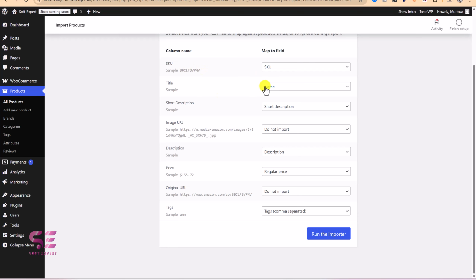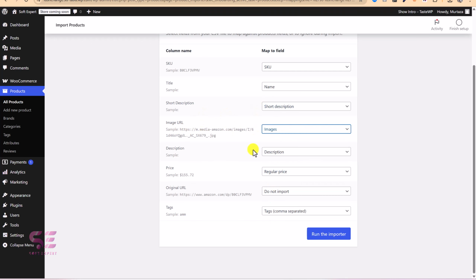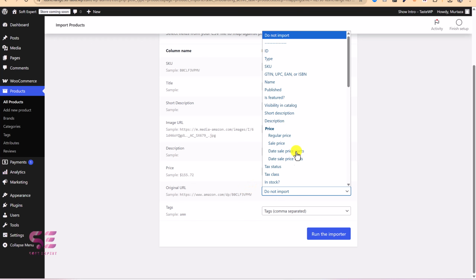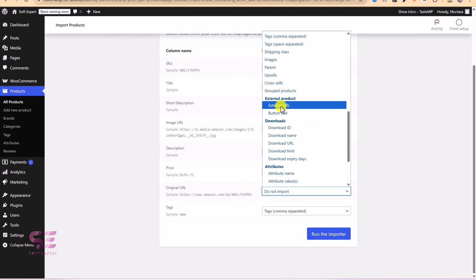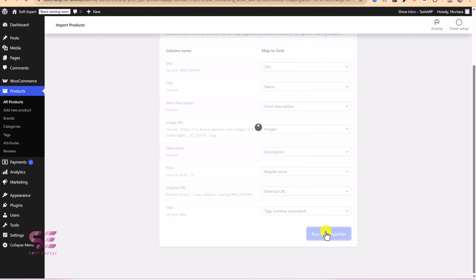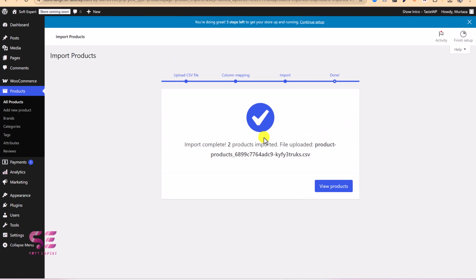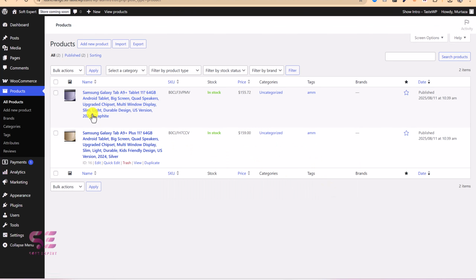Now for the title we will choose name, short description. For the image URL we will change it to images. Description is fine, price is regular price, and this is the URL. So it will go to external URL and tags. And let's run the importer. And 2 products imported successfully. Let's view them. And there we go.